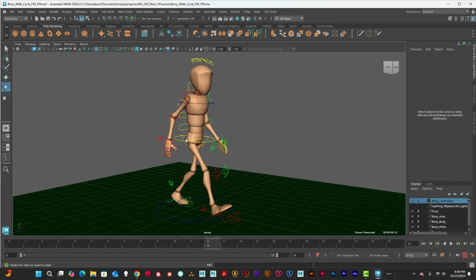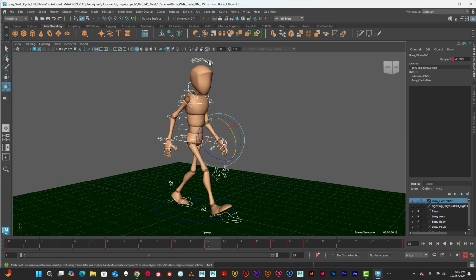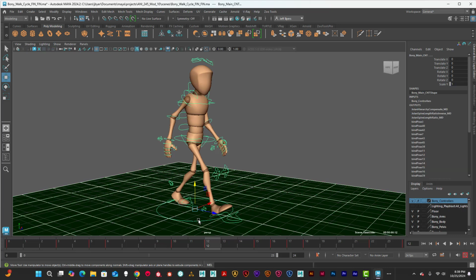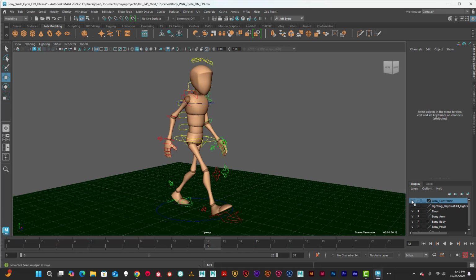And how I did that was I just went to quick select sets and clicked on this one, and it actually highlights everything for you. So all you have to do is go in there and shift select the center one there, and then you just apply it to a layer. And you can turn that off and on at will.